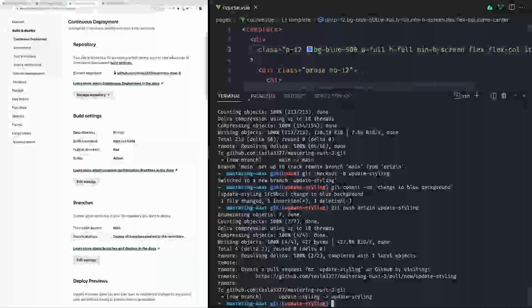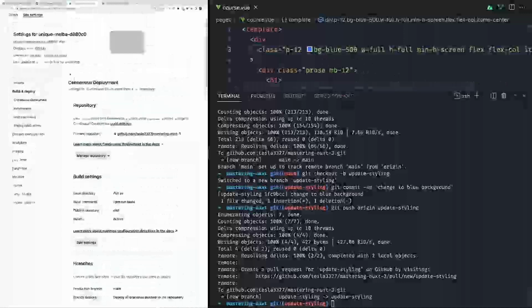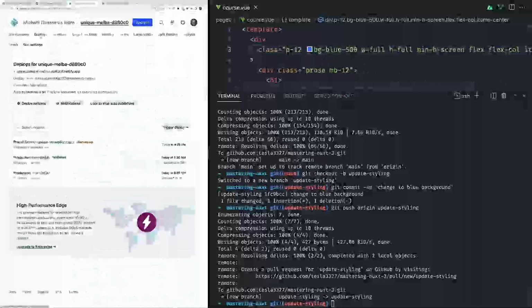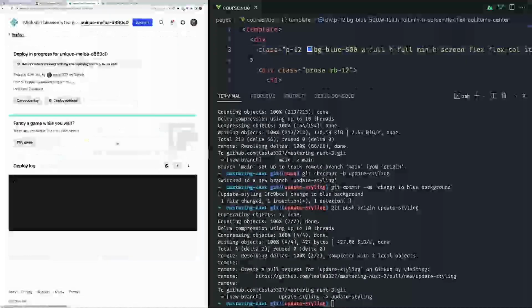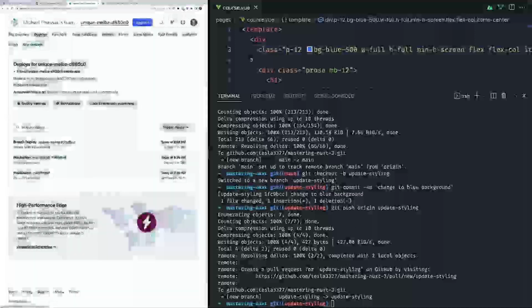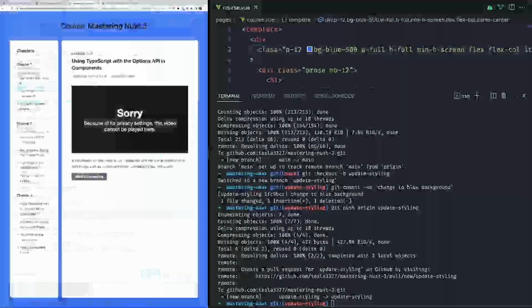Let's go back to our Deploys tab and see what Netlify is doing. We can see that Netlify has automatically created a new branch deploy from our update styling branch. Once that's finished deploying, we'll be able to check how this code looks live. Our new branch is now deployed, so let's go check it out. And we can see the blue background live on our branch deploy.